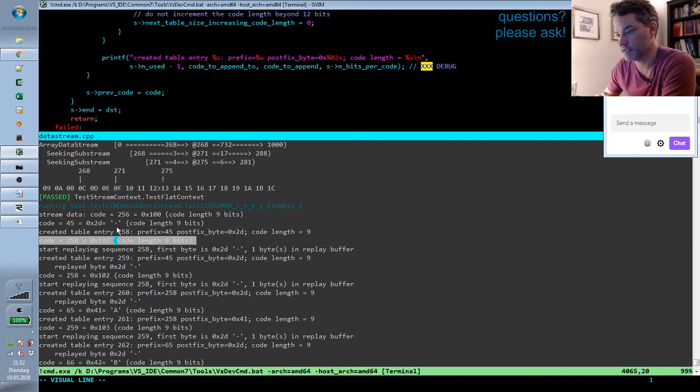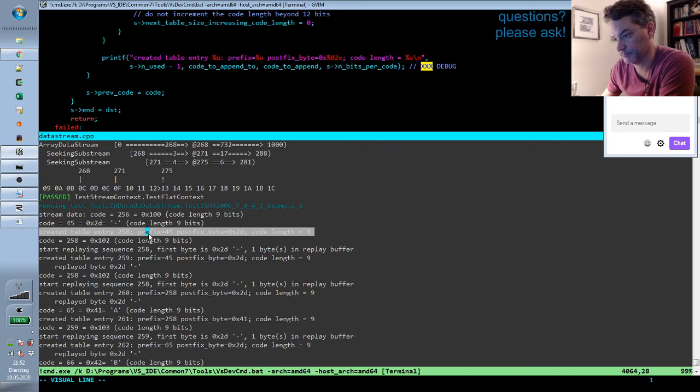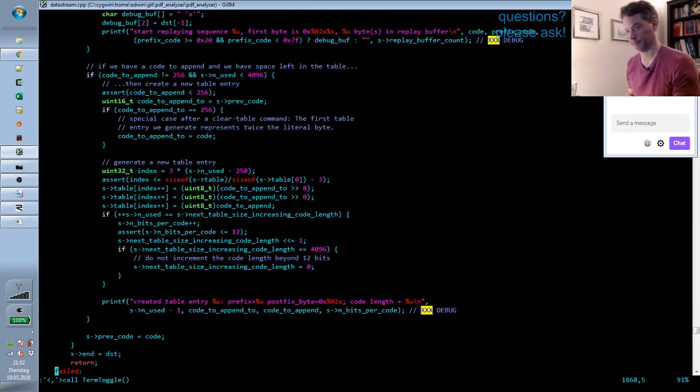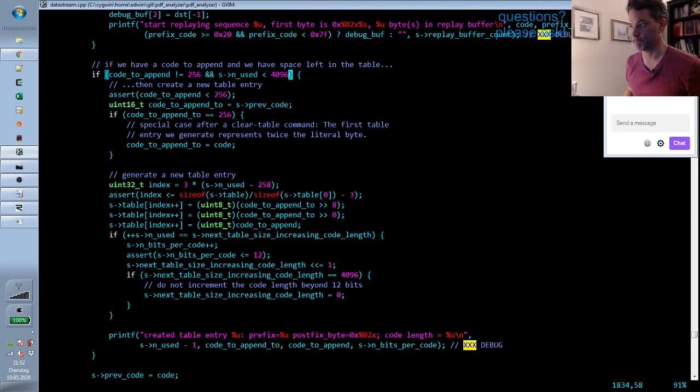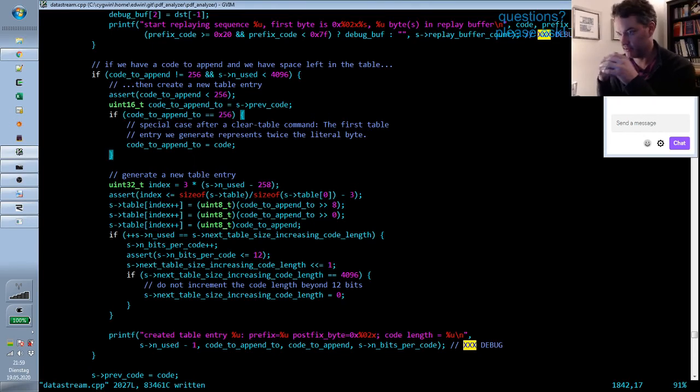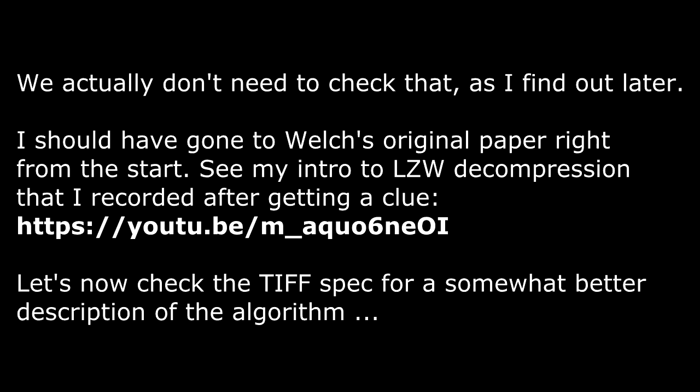So the problem is either that we generate this sequence too early, or that we store the redundant sequence. I think we need to check that we do not add redundant sequences to our table.